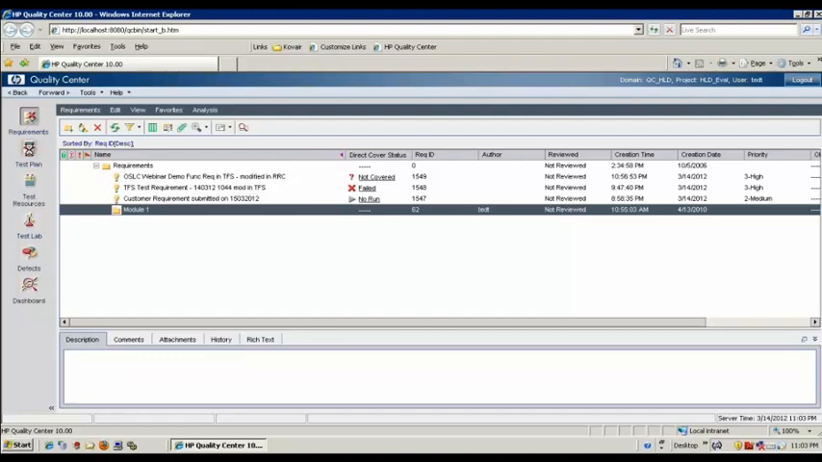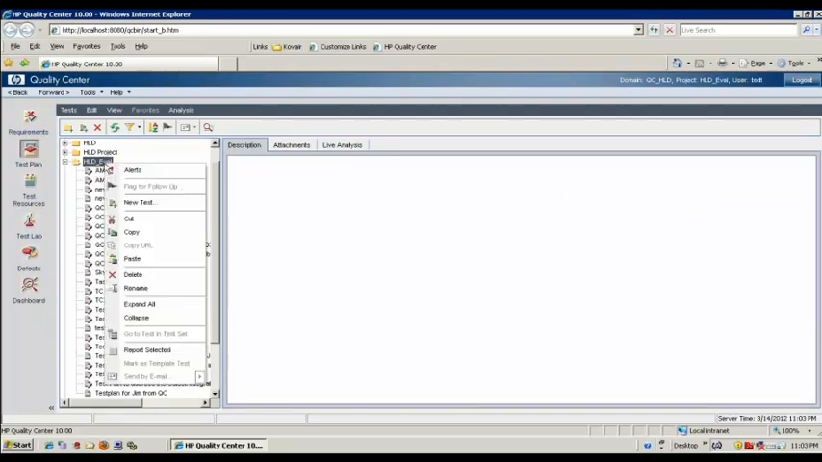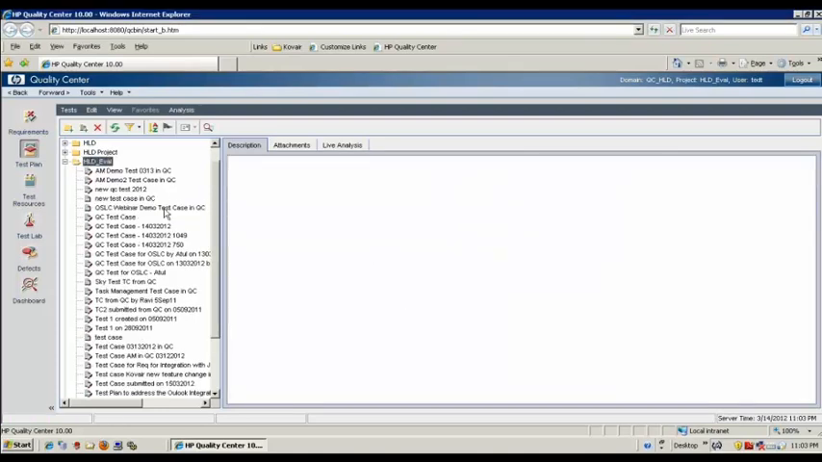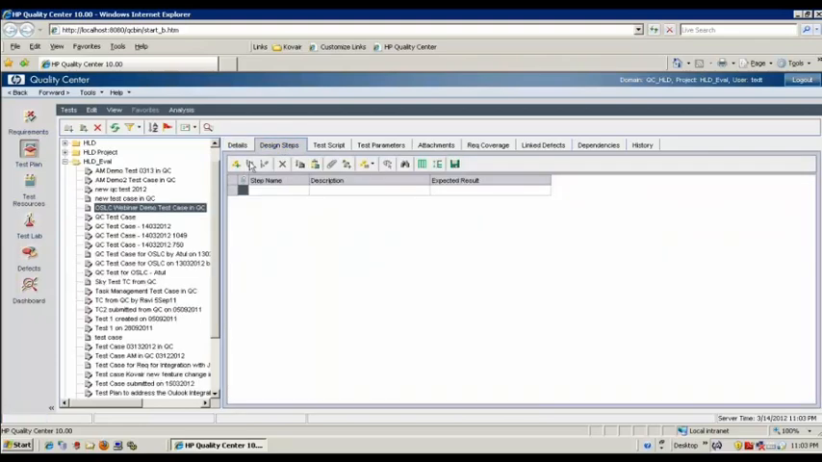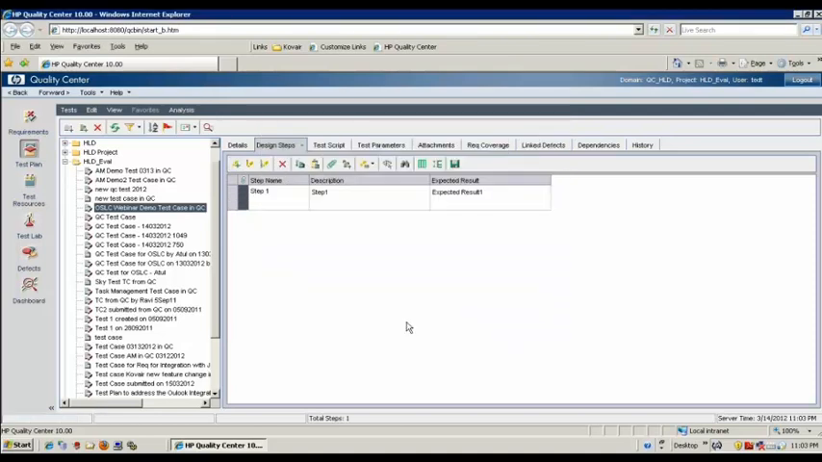integration. Now, as a tester, what I would like to do is create a test case in Quality Center to test that particular functional requirement. So I click on New Test and say OSLC Webinar Demo Test Case in Quality Center. And I now save it, come here, and I would like to create a step here. So this is the test step. Step 1 and expected result 1. Okay, let's save it.